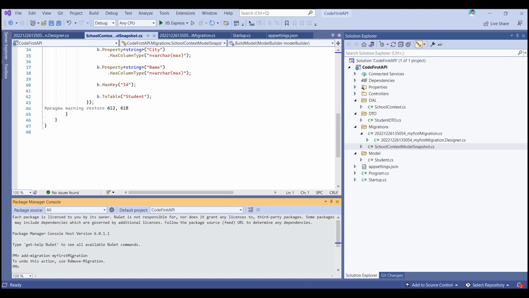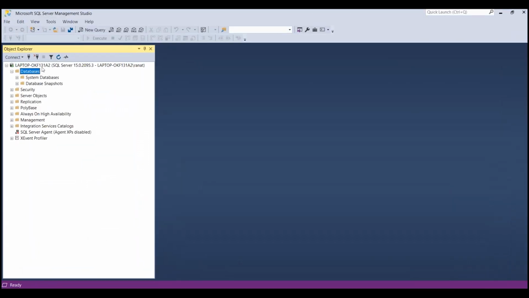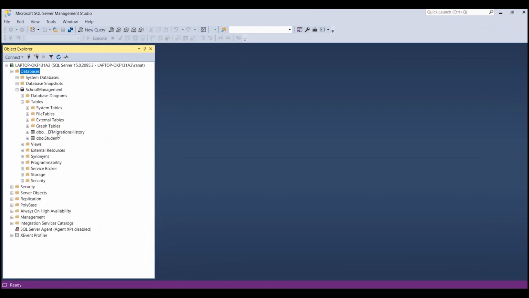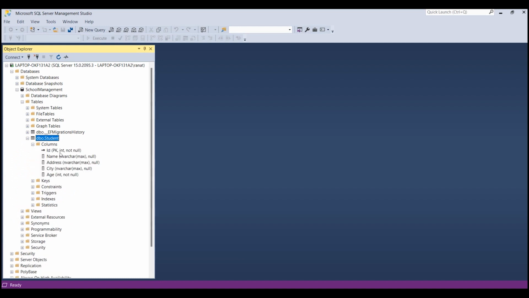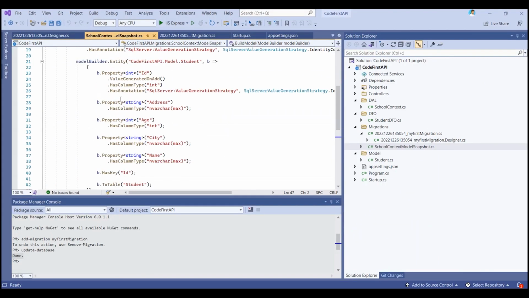So I have to execute one simple command, update database. As soon as I execute this command, then latest migration script got executed. So let me enter it, and now this is done. So if I go to my database now, I could see school management database got created, and within that, let's see, the table got created, a student table which have the column ID, name, address, city and age, and migration history as well. So my connection string and all those things is working fine.